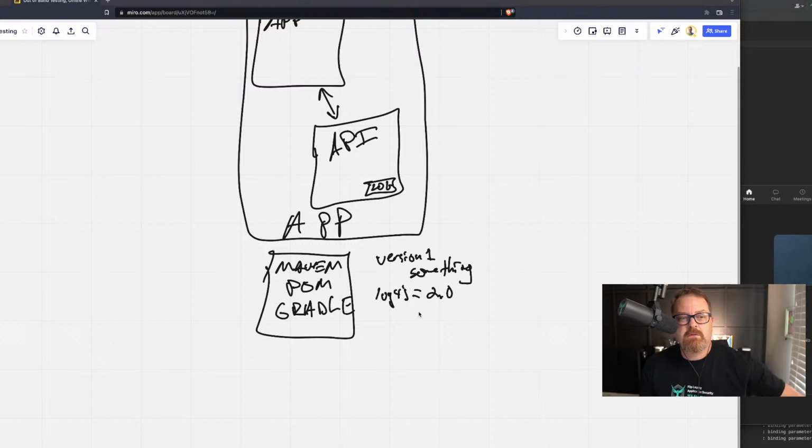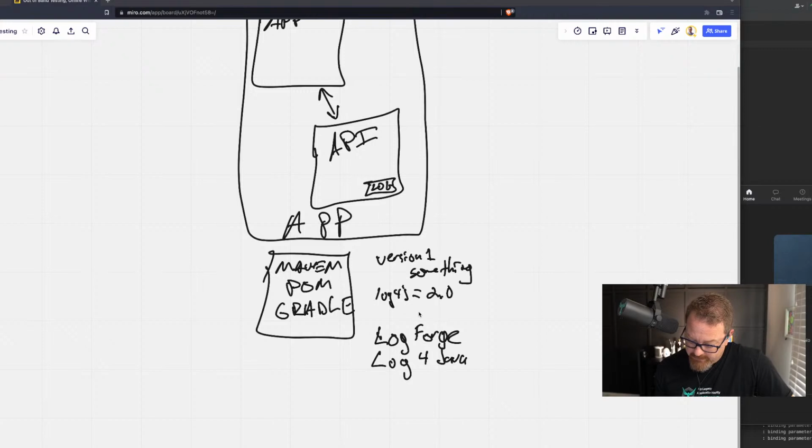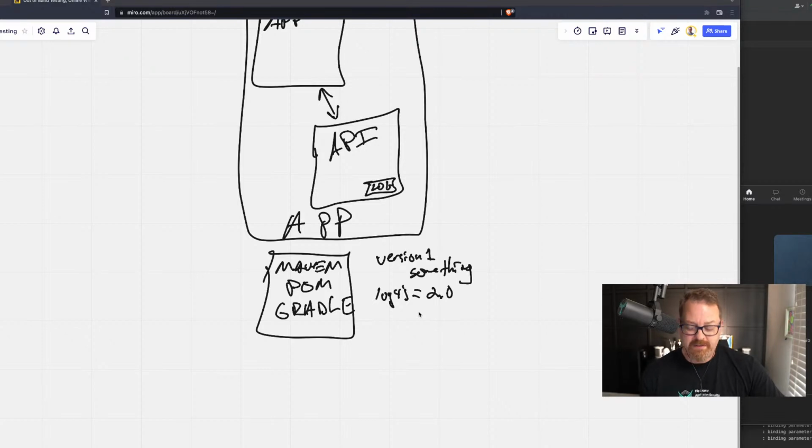Now, we can talk about this whole log4j or log4Java, but that's been debated to death. So let's not talk about that. We're gonna get rid of all this stuff. What we are gonna talk about is how this turns into a thing.